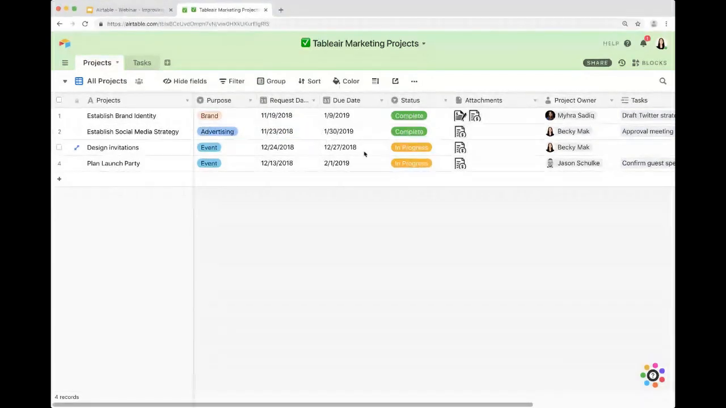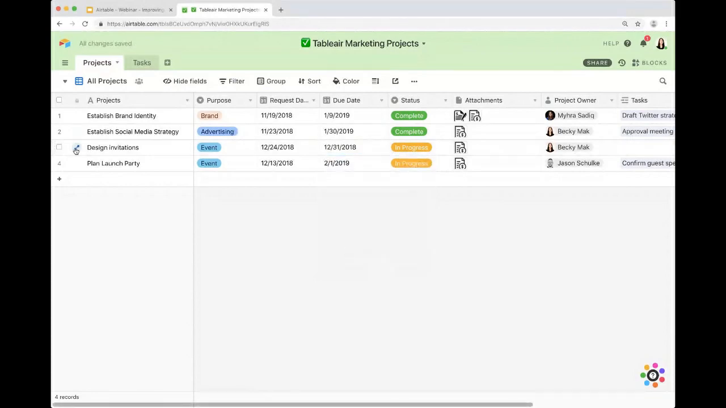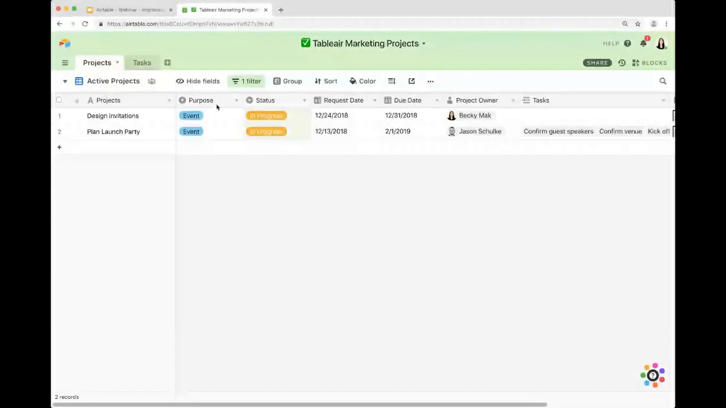So let's say that the one that's in progress, design invitations, let's say that the due date is actually going to be pushed back to the 31st. So now when we look at design invitations over in our active projects view that's currently filtering for where projects are in progress, you'll see that design invitations due date has now also been changed to the 31st, allowing you and your teammates to work out of different views but ensure that this information is still the same.